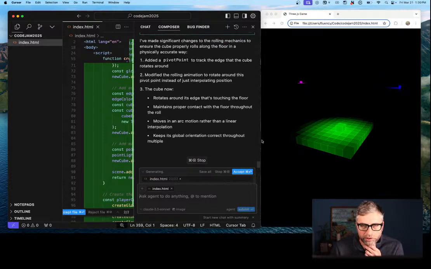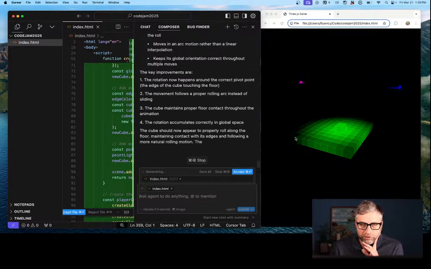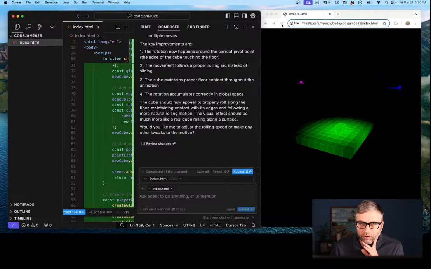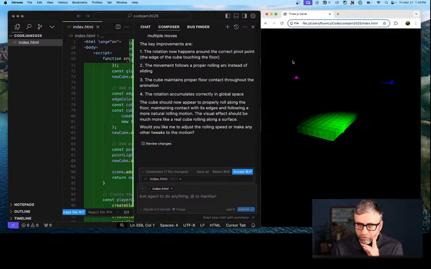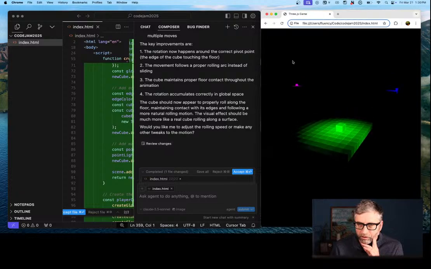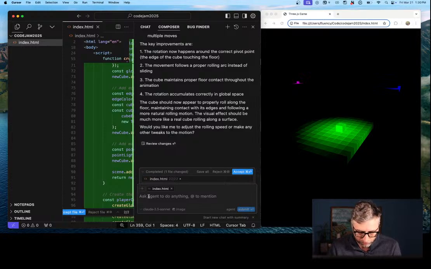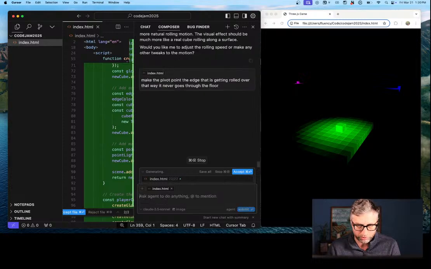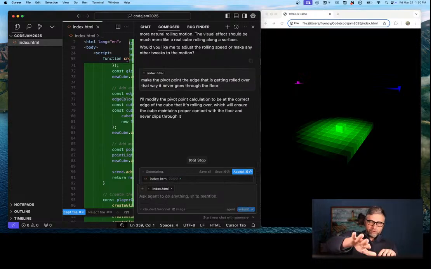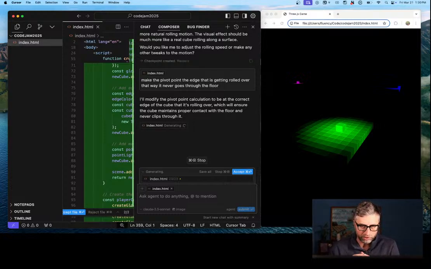Add a pivot point to track the cube. Let's see if it understands what I'm trying to do here. Okay, refresh and up. Oh, that is not quite right. Okay, that is still, yeah, something's wrong. Okay, so make the pivot point the edge that is getting rolled over. That way, it never goes through the floor. Right, so the edge it's rolling over should be the pivot point. That should be the part that we want here. Let's see how it handles that.